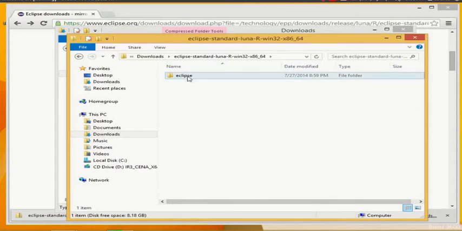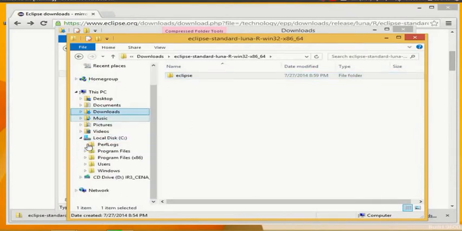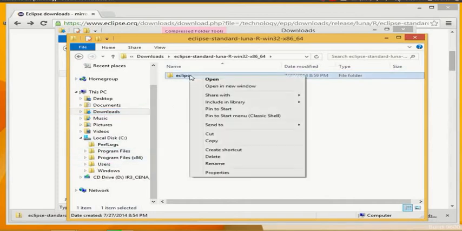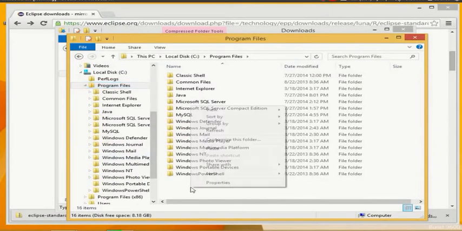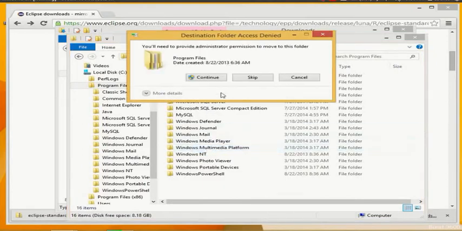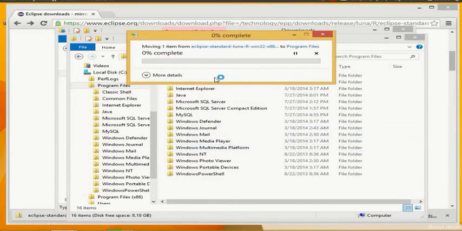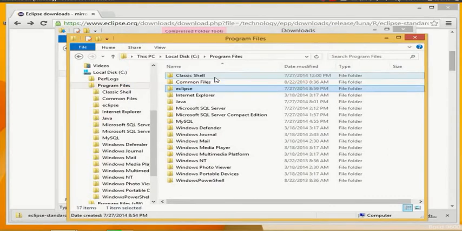So what you need to do is take this Eclipse folder and move it to the local disk, which is C, and move it to this program files folder. So you can drag and drop in here, or just right click, cut this from here, go to program files and right click, paste it here. Okay, and press continue. So now your Eclipse folder is in your local disk program files.